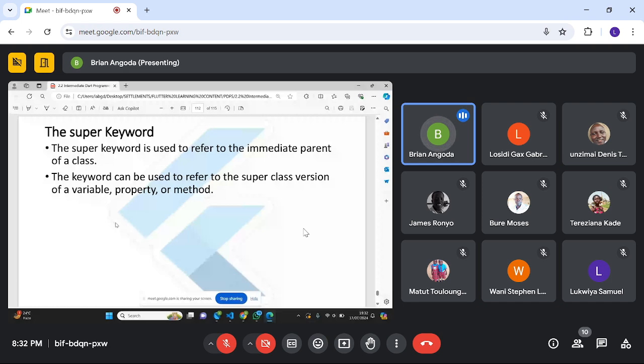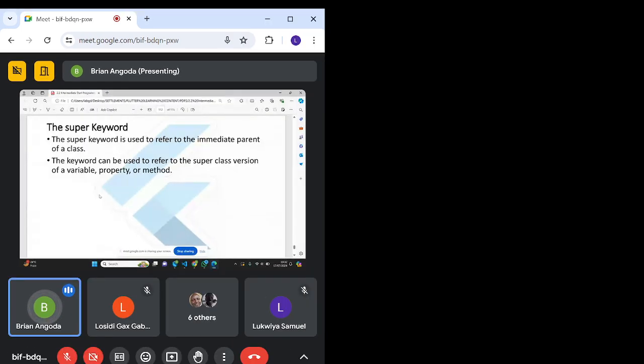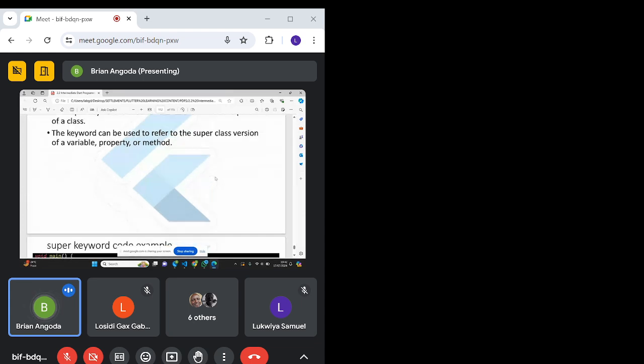So if I have multiple parents on top, let's say I am class zero, the original. Then one is the one that inherits from me, and then two inherits from one. So if we use super inside three, three will access two, the most immediate parent of a class. The keyword can be used to refer to the superclass version of a variable, property, or method.